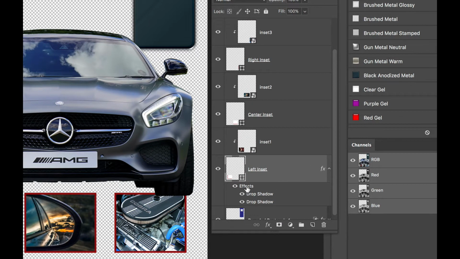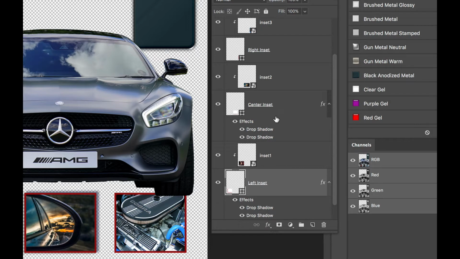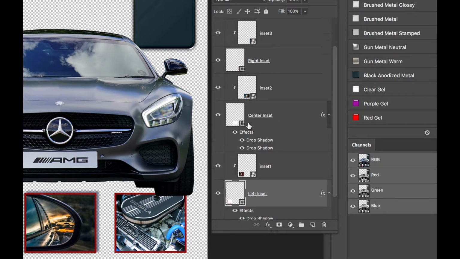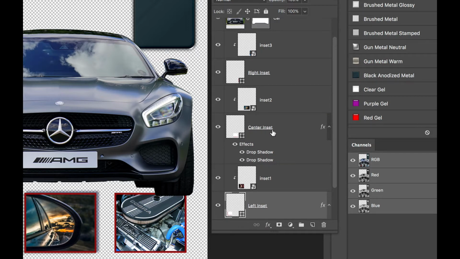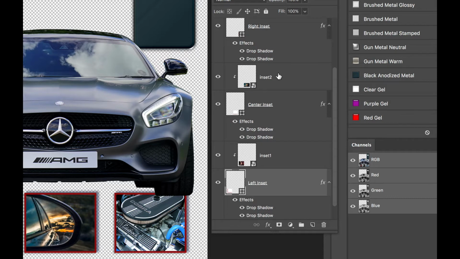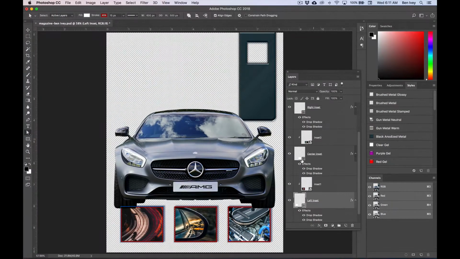If we want to apply the same effect to the center and the right, hold down the Option key on your keyboard, click on the word Effects, and drag to the center inset. And when you let go of your mouse, it will copy those effects to the center. Let's do the same for the right. Hold down the Option key, click on the word Effects, and drag, and then release it on the right inset, and it will apply it to that one. So now we've got 3 drop shadows on our 3 insets.